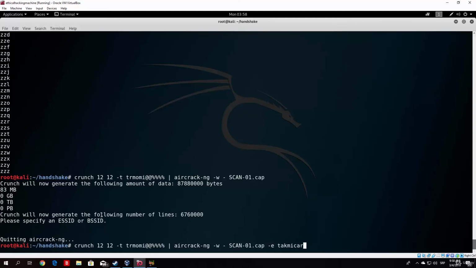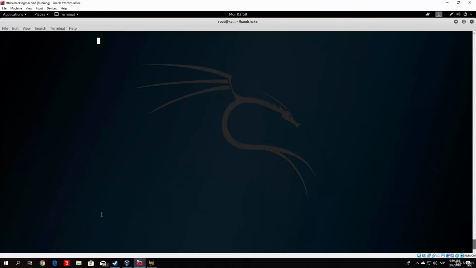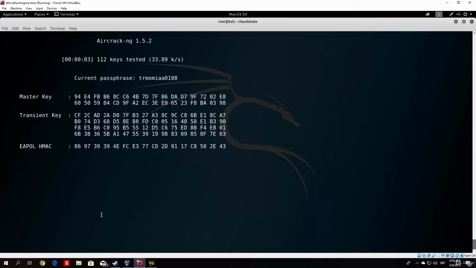Once you do that, you have this command right here: aircrack-ng -w and then minus, and then any name of the file that you've written, and then -e, and then the name of your wireless network. And if you run this, it will start running, and you can see it is basically trying all of the combinations right here. As we can see, it is currently using the first two letters, which is AA, and then it is brute forcing it with different numbers.